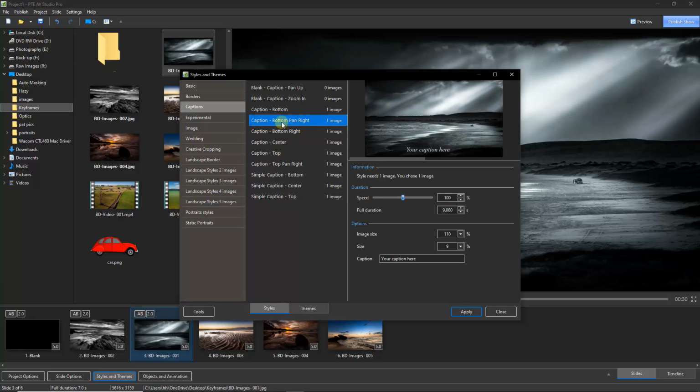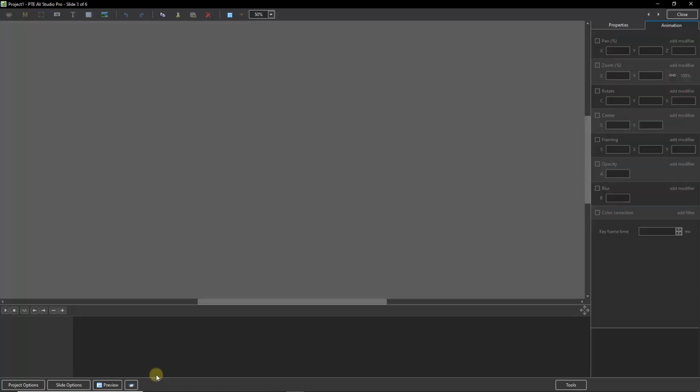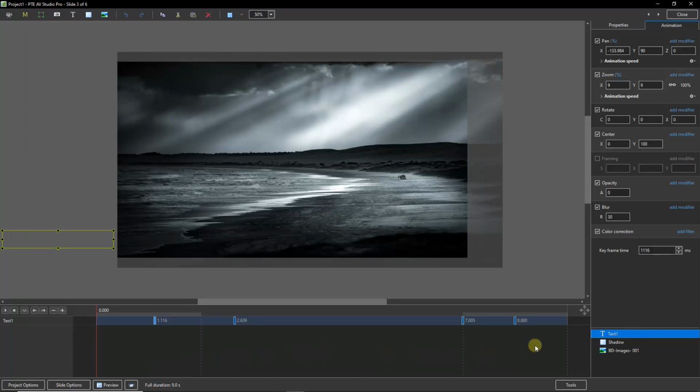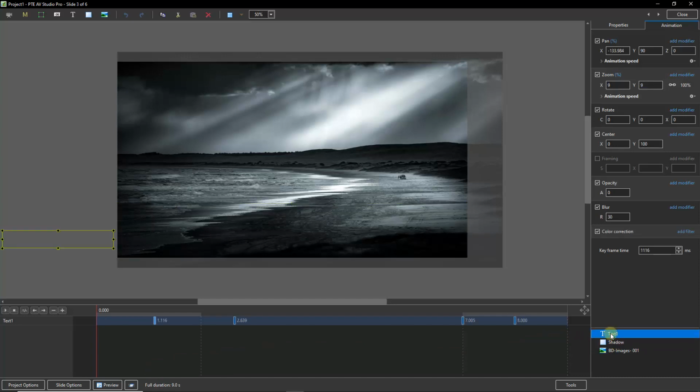I want this one because it's going to pan a little bit. Down at the bottom right, we can even put our own caption if we wish, but I'll just leave that as it's set and I'm going to apply that slide style. Now let's take a look at how that's created by highlighting the image and opening up the Objects and Animations screen. First of all, we've got a shadow being created by the author. Let's ignore that for the moment because all we're interested in is the text.